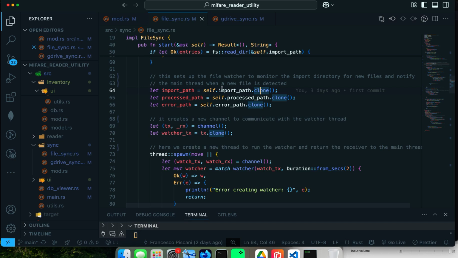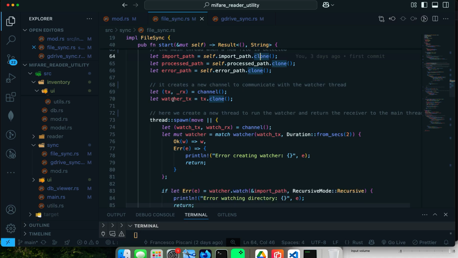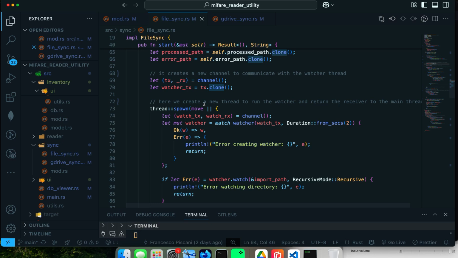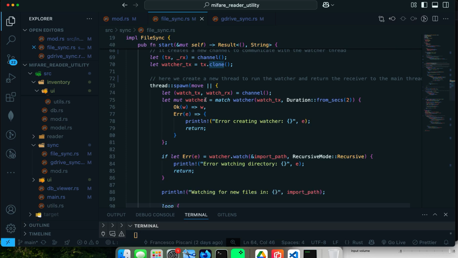Here it sets up the file watcher to monitor the import directory for new files and notify the main thread when a new file is detected. That's what's happening here. It's creating a sender and a receiver. It basically creates a new channel that's going to communicate with the watcher thread that is running in the background. This transmits and receives, sends and receives, making a clone of it.